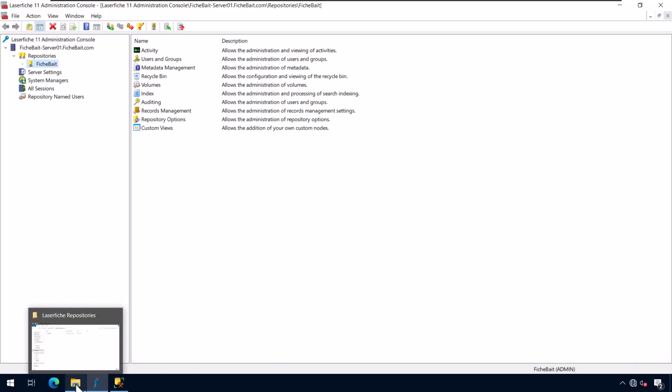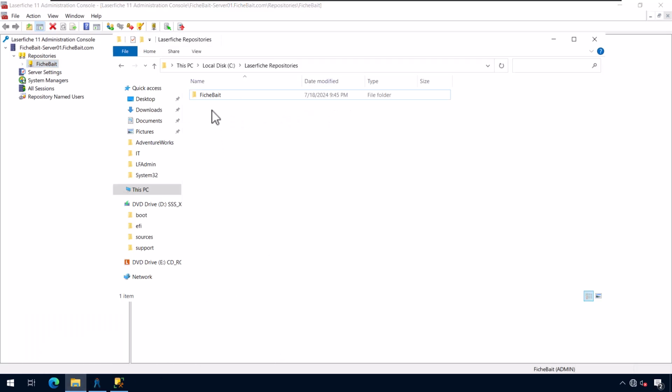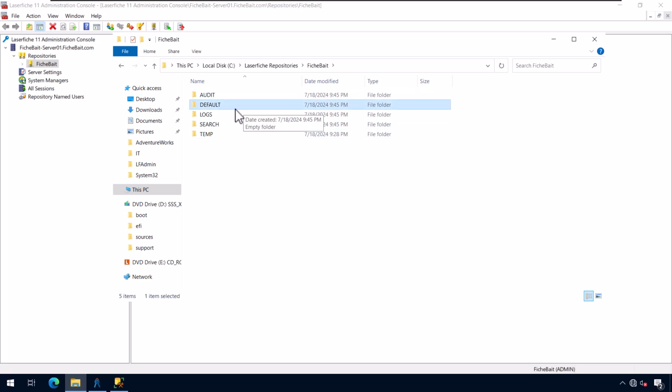And if we go into our Laserfiche repository folder, we can go into the Fichebait folder now, and we can see that our folder structures have been created as well. So here's where the audit logs will be stored, our default volume, different log files, our search catalog, and a temp folder.